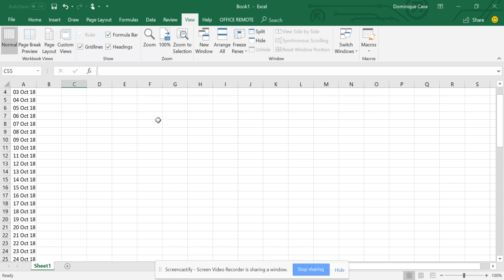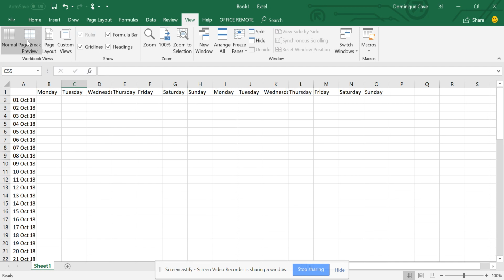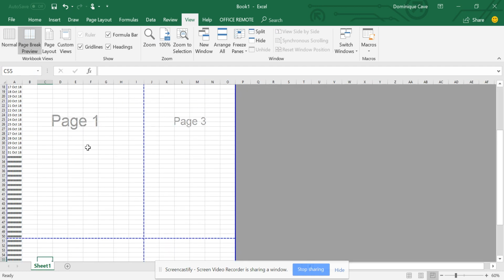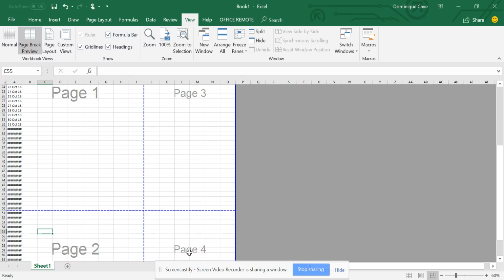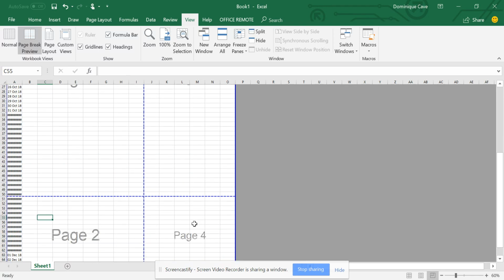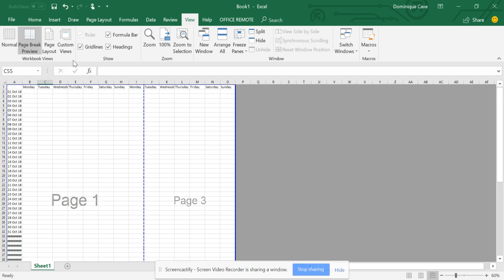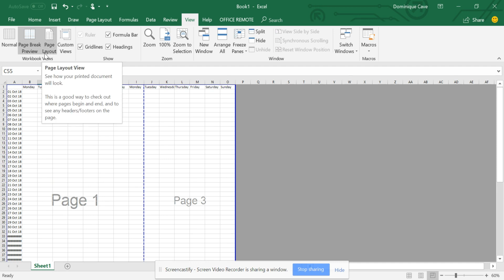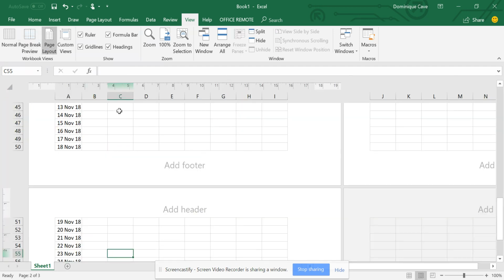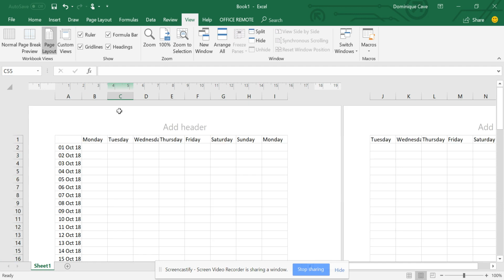Okay, so I can see where my page is going to break with those dotted lines over there. The second view of my page, which I can have, is called Page Break Preview. And if I look at that, it shows me page 1, page 2, page 3, page 4, and how that's going to look. The third one is called Page Layout View. So Page Layout View is going to show me how this is actually going to print.